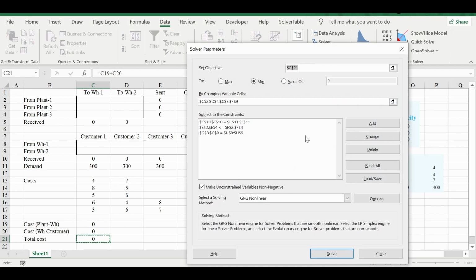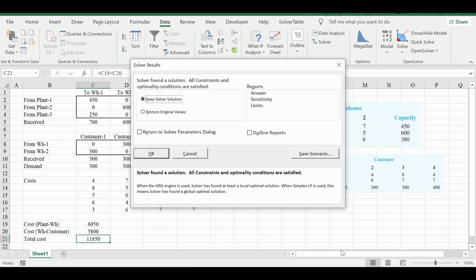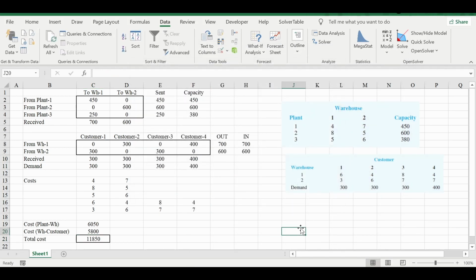So this is the entire formulation. This is complete now. So go to the simplex LP and click on solve. So here you can see the problem is solved. This is the solution. What is the interpretation of the solution?